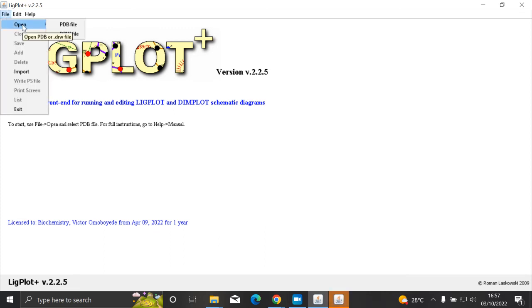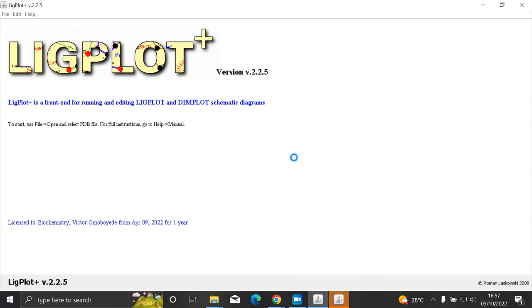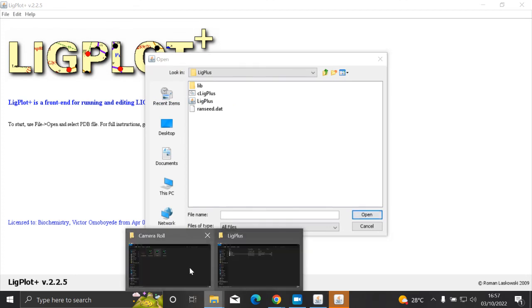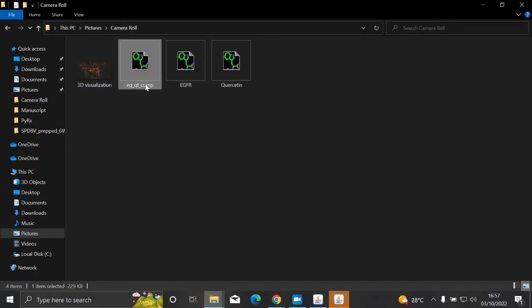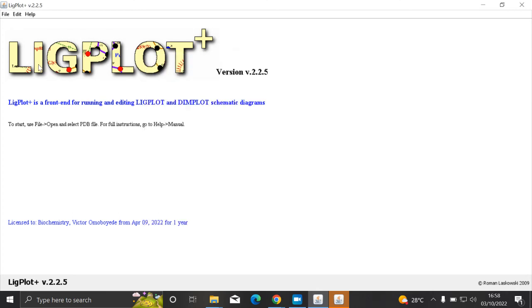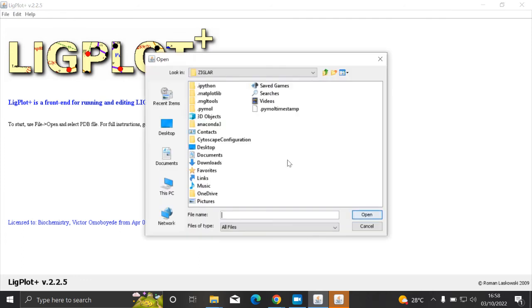You click on open. You are working with a PDB file. You come to PDB, then you browse. Then you navigate to the folder that contains the complex you are trying to view. This is the folder that contains my complex, so I have to navigate down to this folder. I'm going to come to this PC. Then the folder is pictures. Open PDB. Then you come to pictures, which is my own folder.